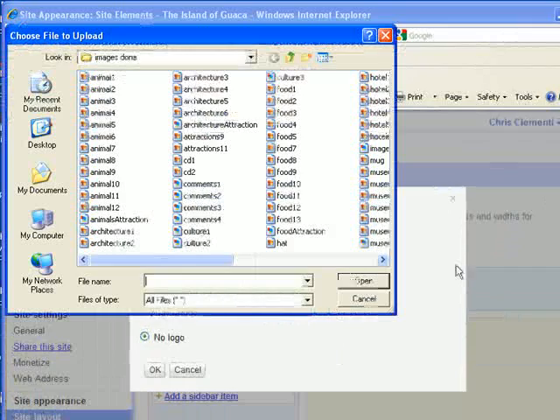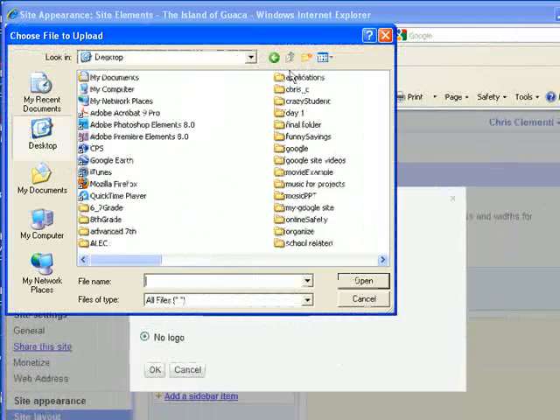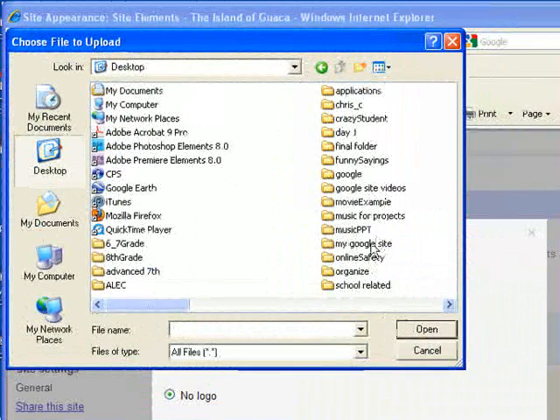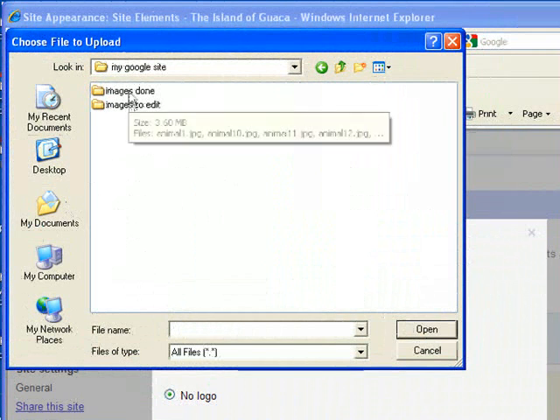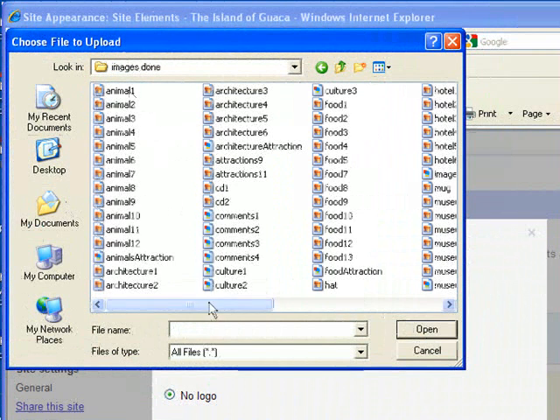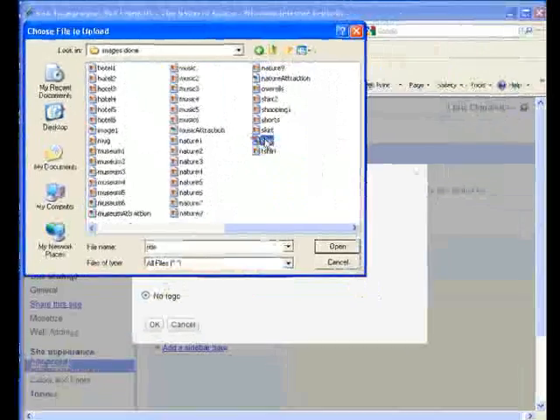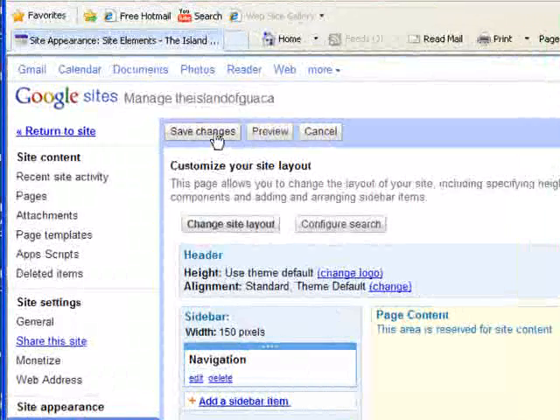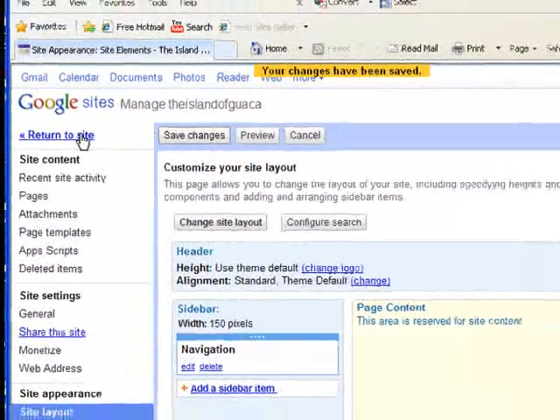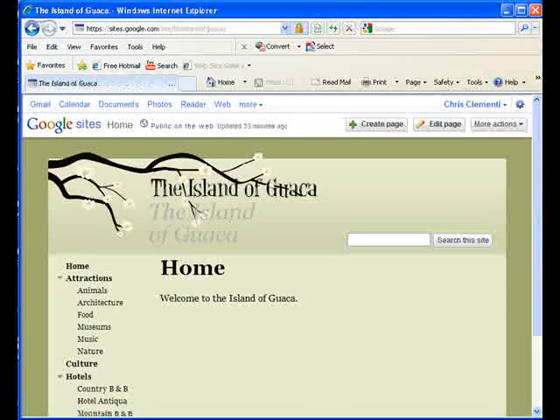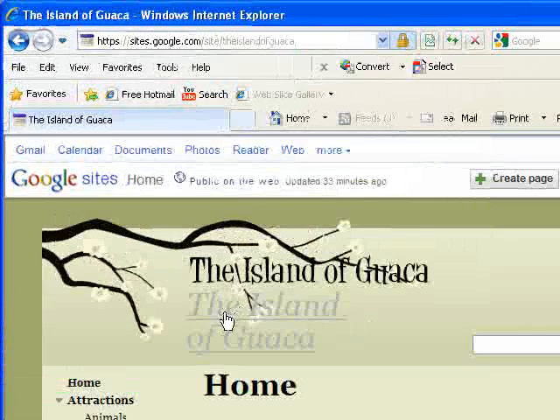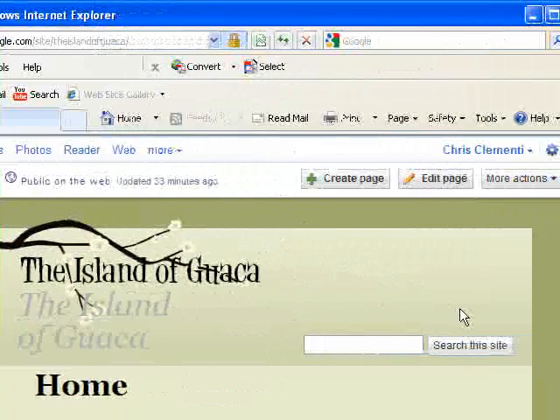So I'm going to browse for that image, which I happen to have on my desktop, and I called it My Google Sites as the folder, and I'm going to say Images Done where I put it, and I called it Title. So then I'll say OK. Let's go ahead and save changes and return to site so you can see what has happened. Notice it says The Island of Guaca, but now we have this title here, the default title that came with Google Sites.